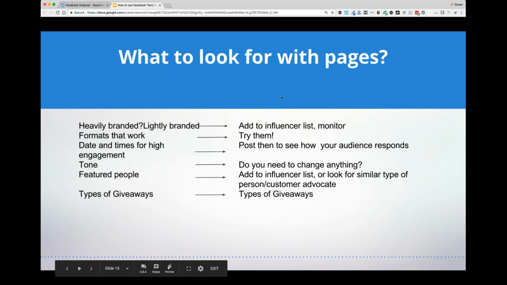I wanted to compile for you a couple of things to look for when you are analyzing different Facebook pages. The first is that look or feel. Is the page that you're analyzing heavily branded or lightly branded? You might also want to identify formats that work and give them a try. If I see that someone with a lot of Facebook engagement is getting a lot of engagement for a link post or for an image, then I might want to try to post more links or more images.